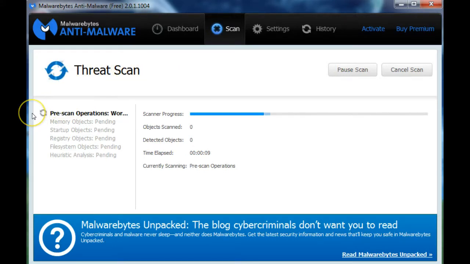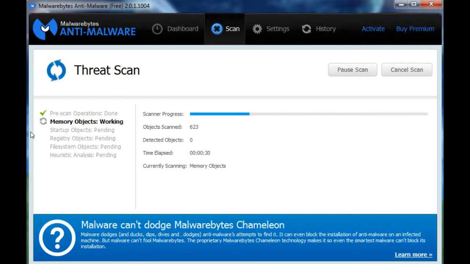The reason why I wanted to go over this is because Malwarebytes, they're at the top of their game. Everything that they do is the very best, and we'll go through each step. Right now we're at the pre-scan operations. It's already done that. You'll see the check mark here. Next is the memory objects. It's working. After that, startup objects, it's pending until it's done. Registry objects, file system objects, and your heuristic analysis as well. You also can pause, which I would not do.